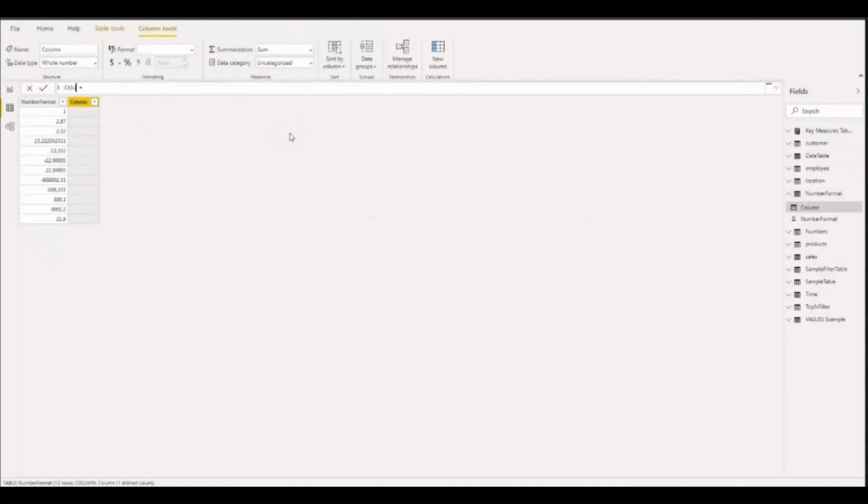So let's create a new column, call it format column, and of course use our FORMAT function. For this FORMAT function, we first have to specify the column. In our case, it's the number column, and here we can now choose the format. So how can we choose a predefined format? We can easily do that by just typing double quotes and then entering the format specification we want to have.